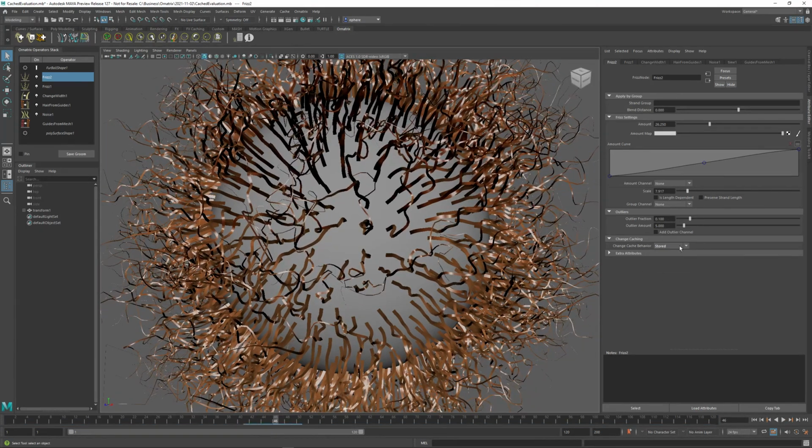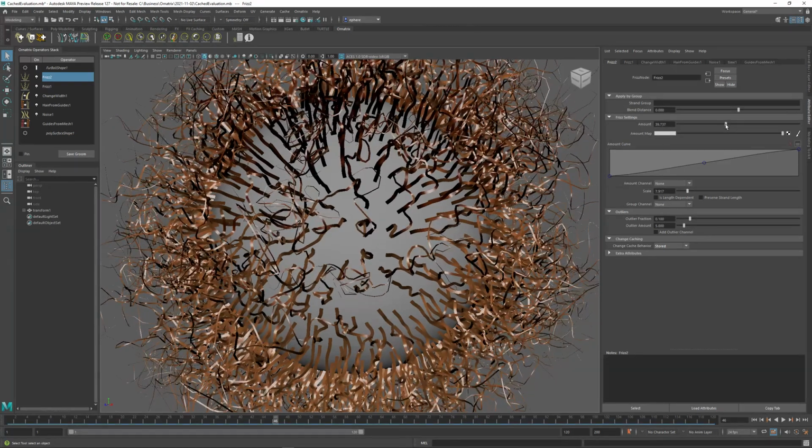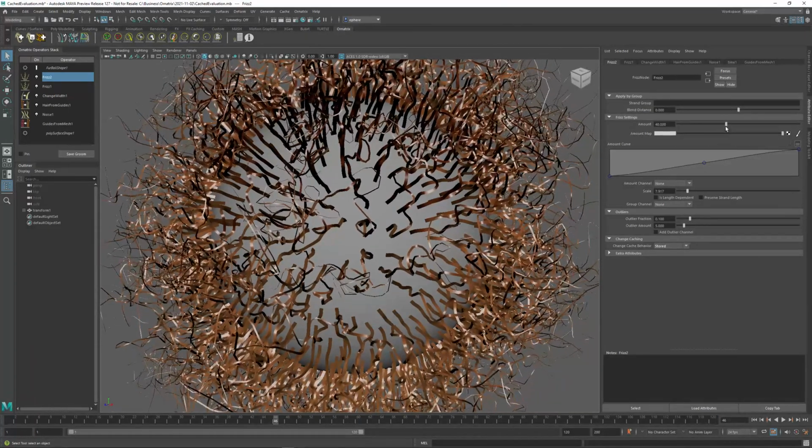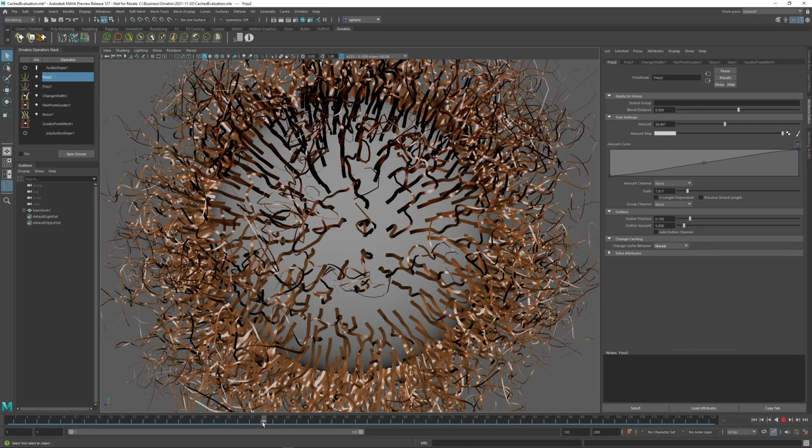Regardless of the option that you choose here, you can still go and modify the operator's values, such as the amount here that I'm modifying, and it will recalculate all the changes. So you don't need to worry about having to modify this option if you want to make small changes to the operator's behavior. You can do this on both operators.